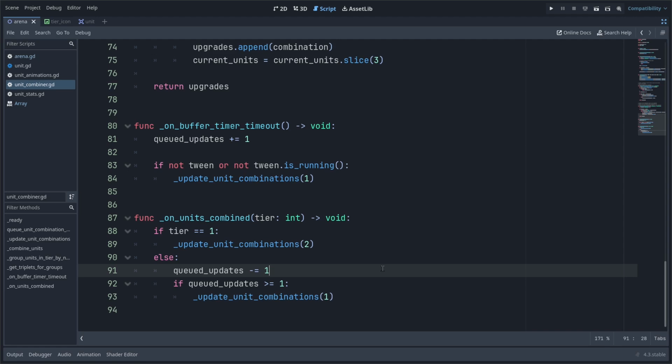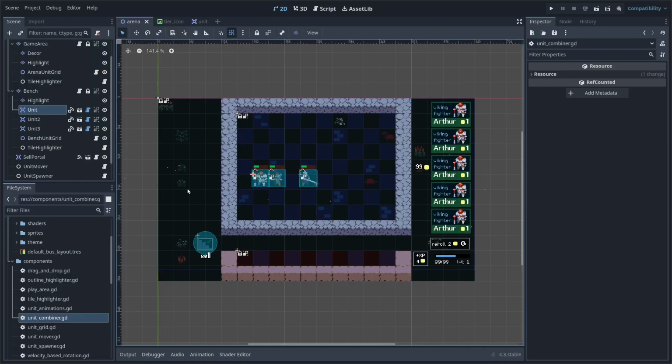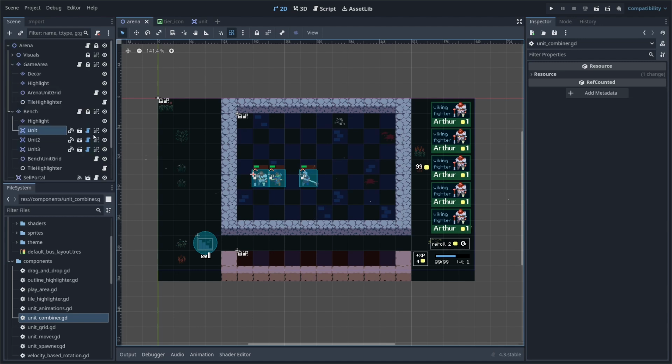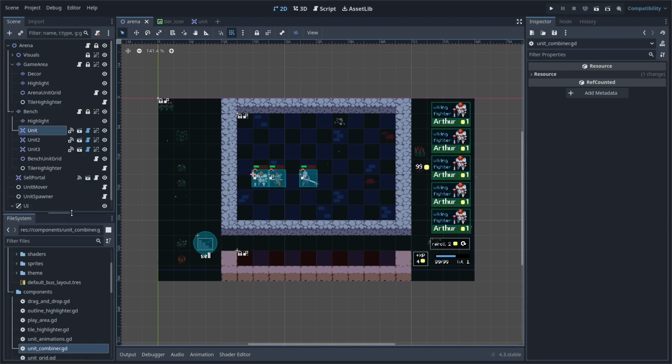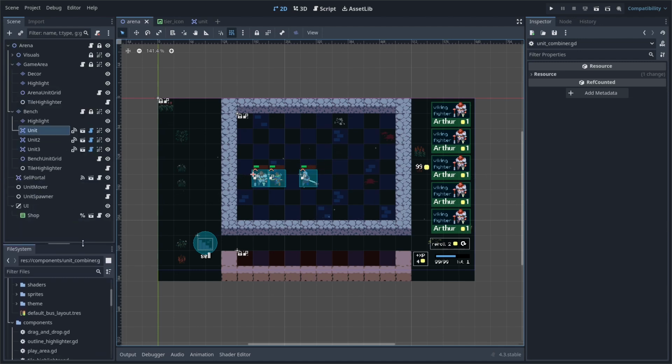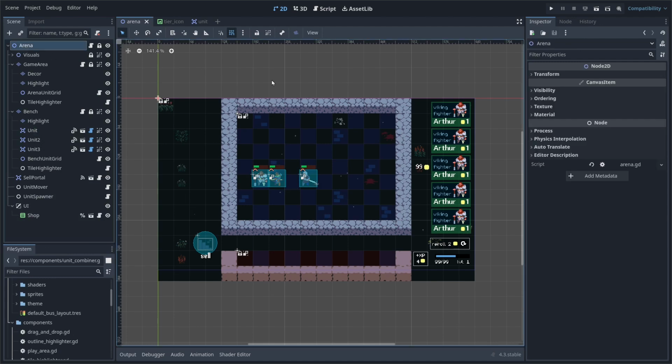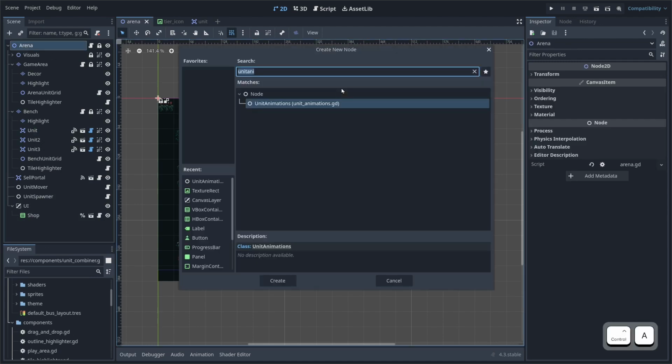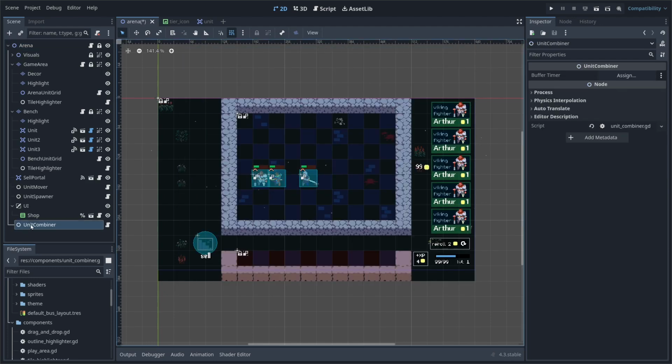Let's see how it looks. So let's go back to 2D view. And we actually need to add our UnitCombiner to the arena scene. Let's make our file system a bit smaller. Select our arena, our root node, press Ctrl A. And now we know that we can search for UnitCombiner and we can add it directly as a node.